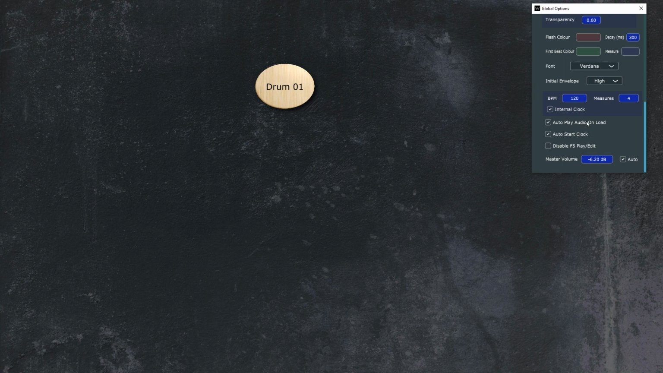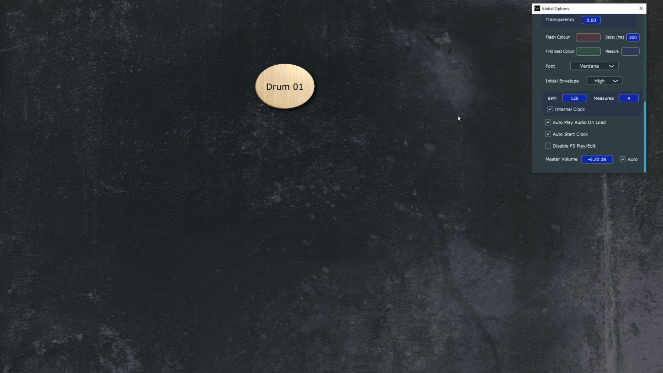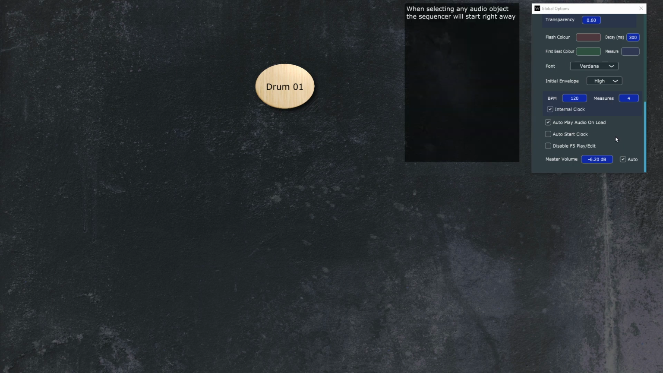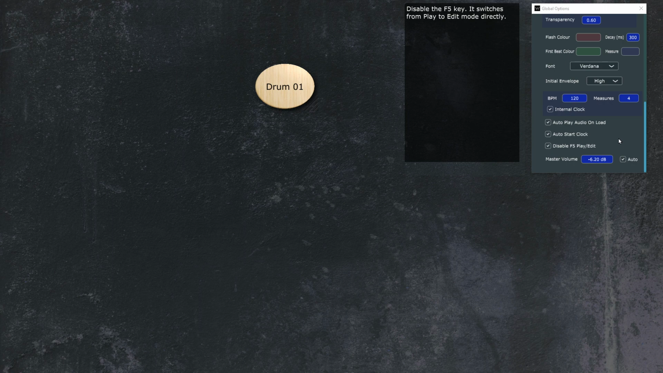Okay, autoplay audio on load. So when you add a new audio object, you can play the audio just after you selected which audio you want to use. So you are sure that you selected the right one. Auto start clock is going to start the sequencer for the first thing you select. If you don't use this, you have to provide a button for the sequencer start and stop. I'm going to show this in a later video. Then the disable F5 for the play and edit, so you don't hit F5 accidentally in a performance mode.